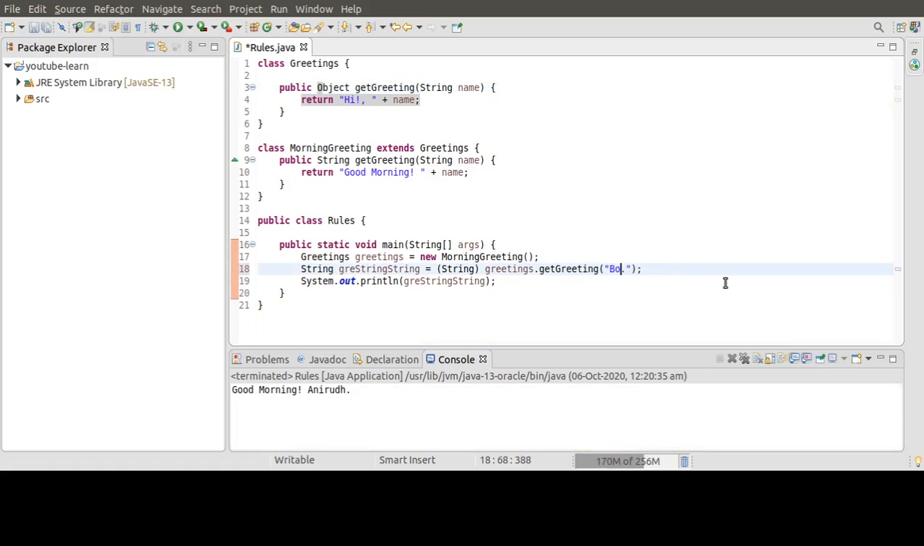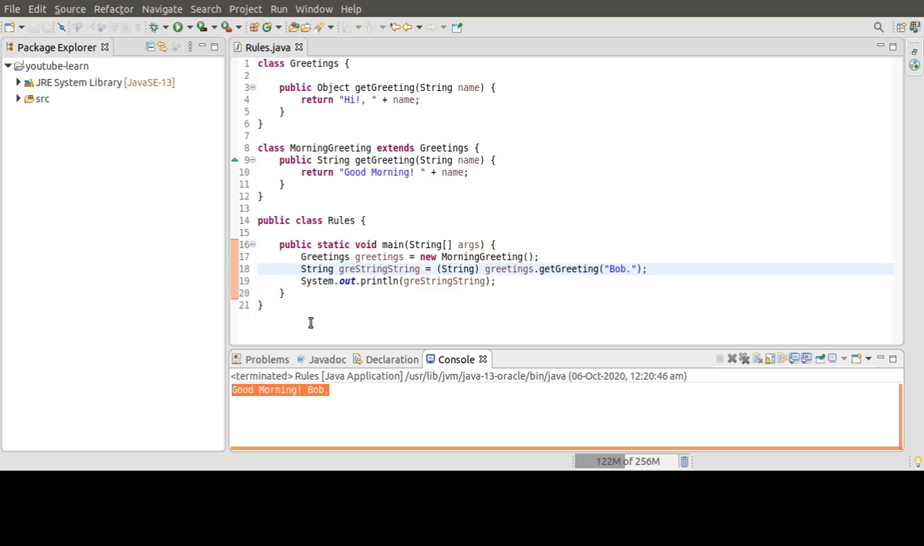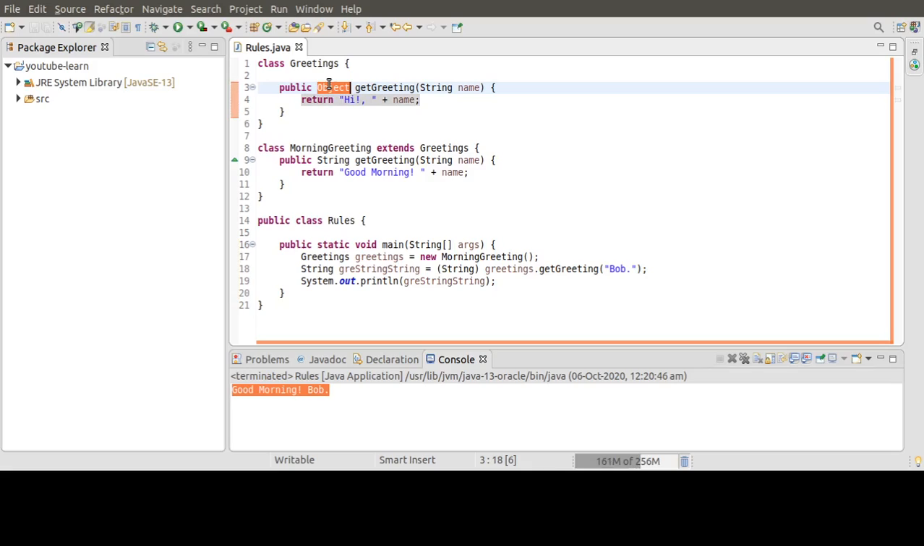Now I will write over here pop, change the parameter. So, good morning pop. So we are successfully able to override the method through covariant return type. Okay, now what do I mean by covariant?